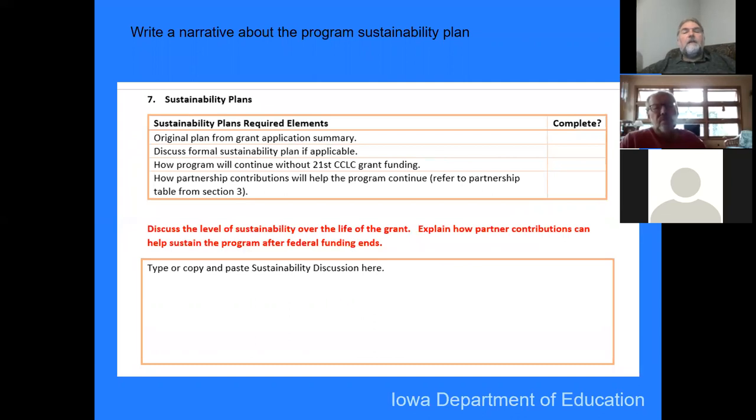And then we're going to do a narration about program sustainability. That's a statutory requirement, and so we've got a lot of things in place to have programs report on sustainability. The biggest thing that's going to help these programs sustain themselves is community partners. In fact, that's even the name: 21st Century Community Learning Centers. And community should be capital and bold because it's such an integral part of us being viable for the future.